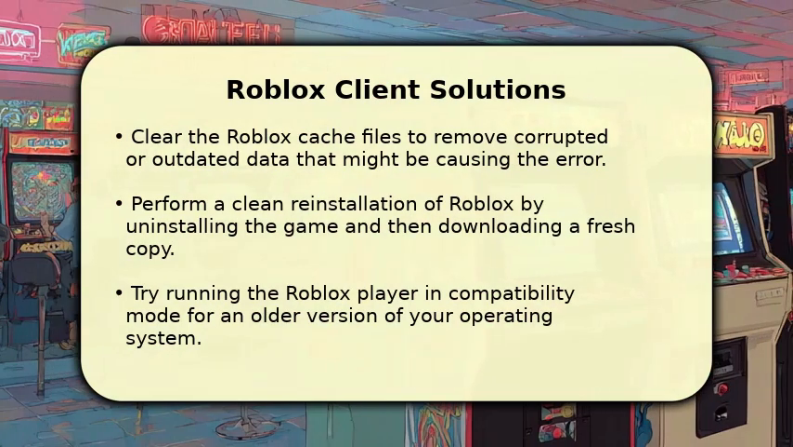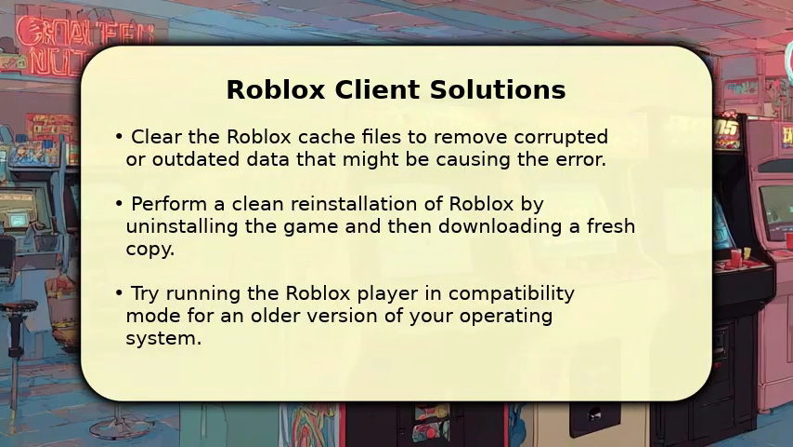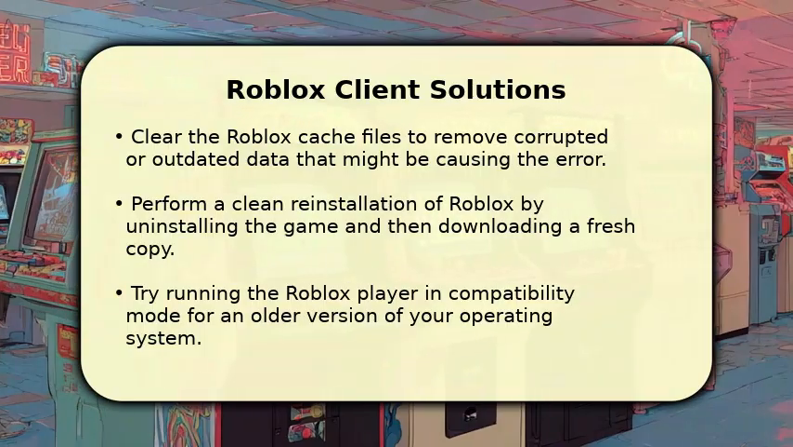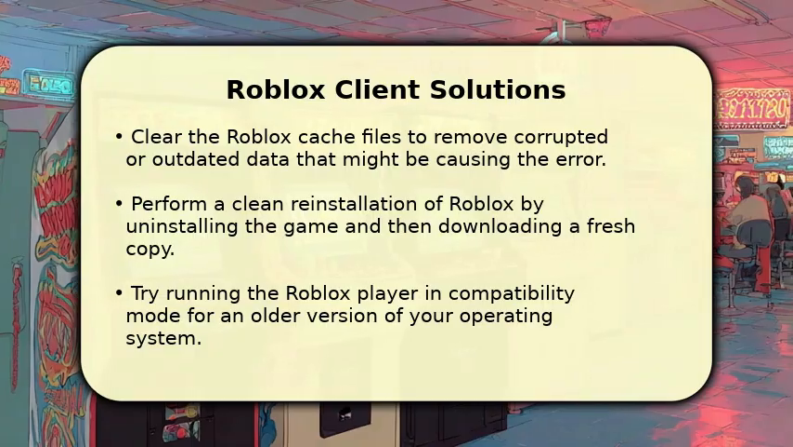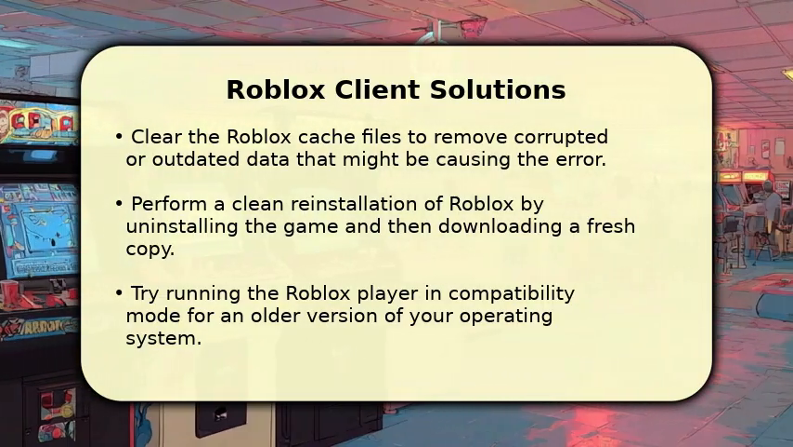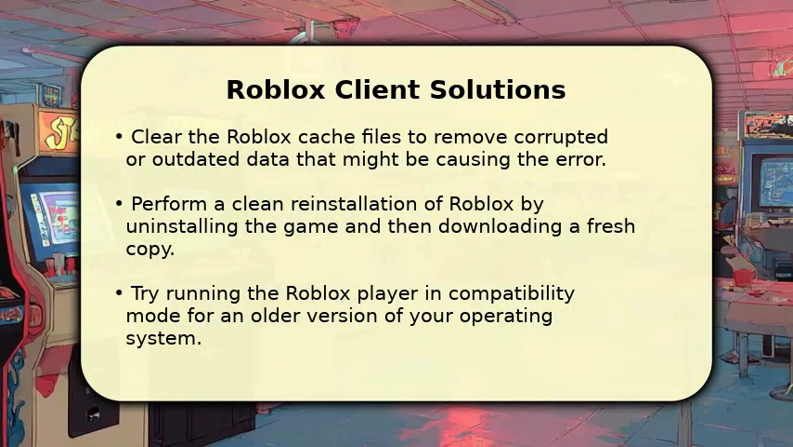Now, let's focus on the Roblox client itself. First, clear your Roblox cache files. Corrupted data in the cache can often lead to crashes. If that doesn't work, consider a complete reinstallation. Uninstall Roblox, then download and install a fresh copy from the official website. This ensures you have a clean, uncorrupted installation.